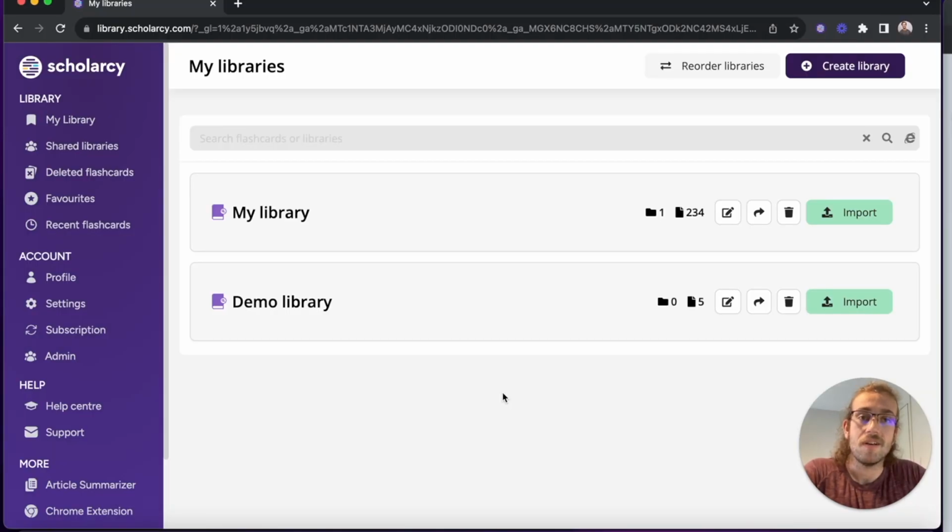Hello everyone, Oliver from Scholarcy here, and in this tutorial we're going to run you through some quick navigation tips to help you get more out of your Scholarcy library.